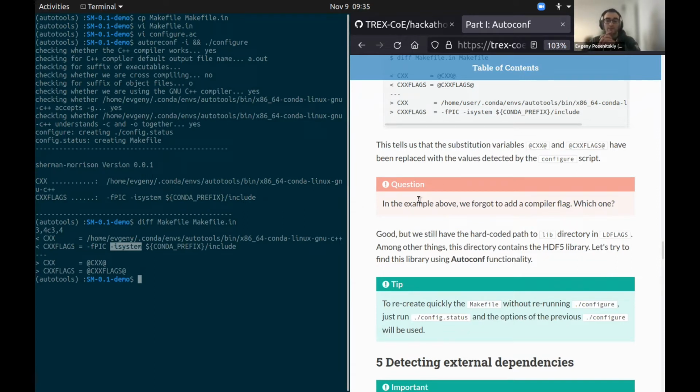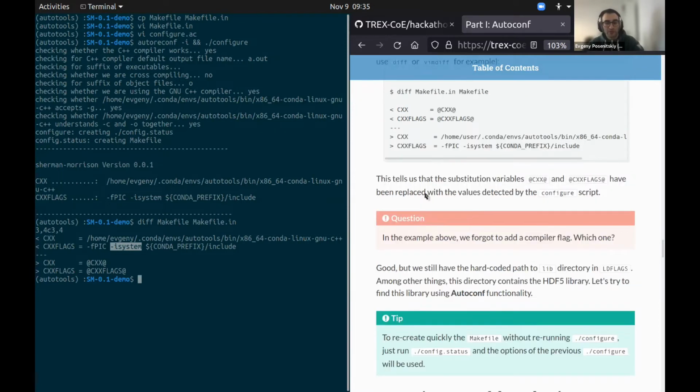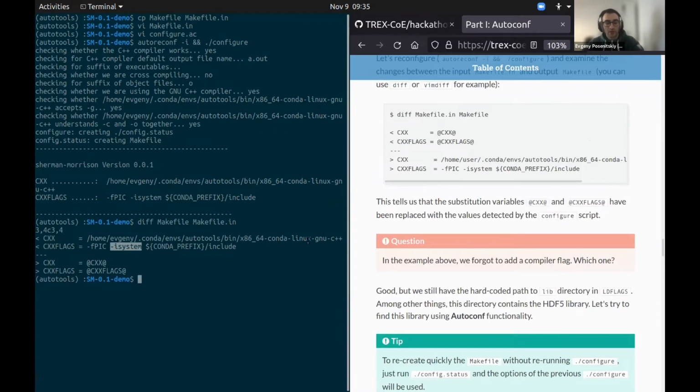Actually, we missed one compiler flag while making the transition. Can you spot it? It's an open question, so don't hesitate to answer if you want. If not, we'll wait a few minutes.